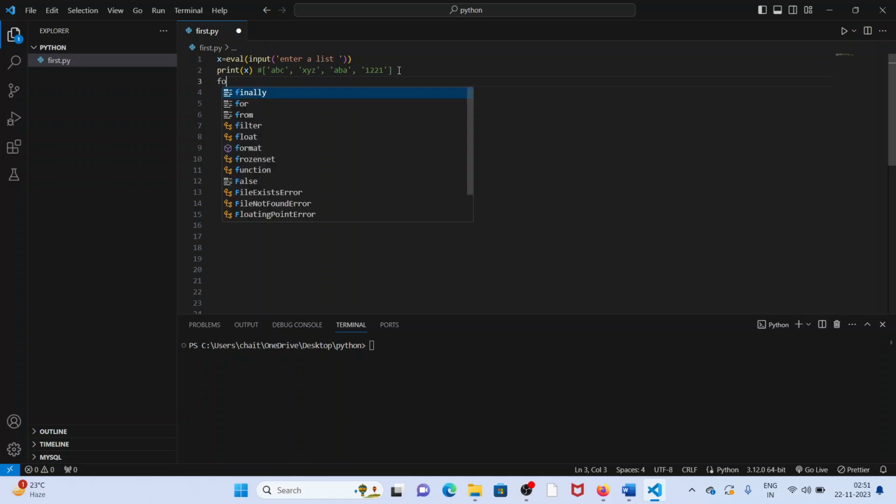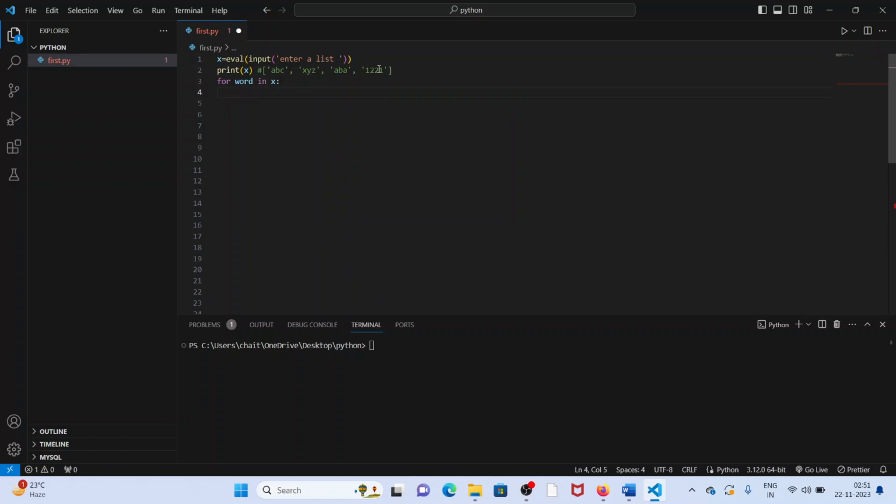So just use a for loop here: for word in x. If you want to iterate through this list's elements, you have to use for word in x, where word is the iterable variable. So each loop iterates and each element is taken in turn.